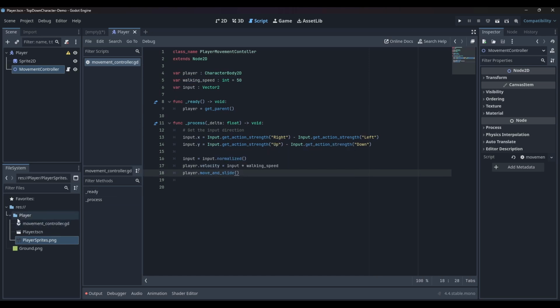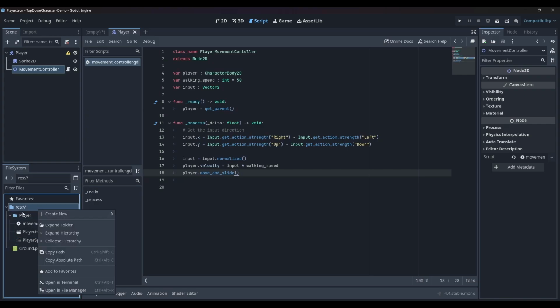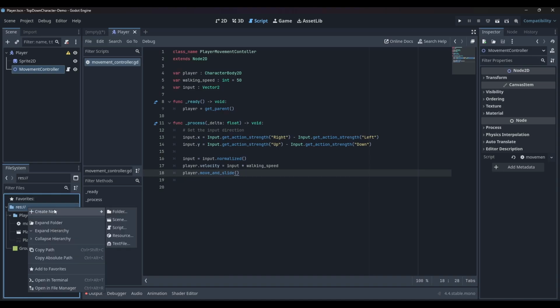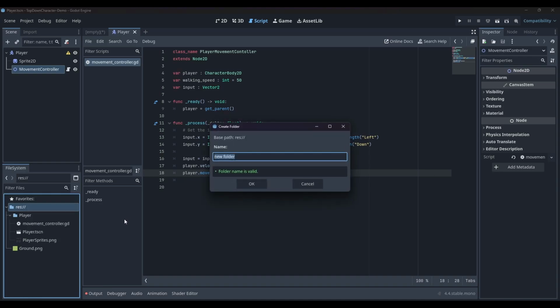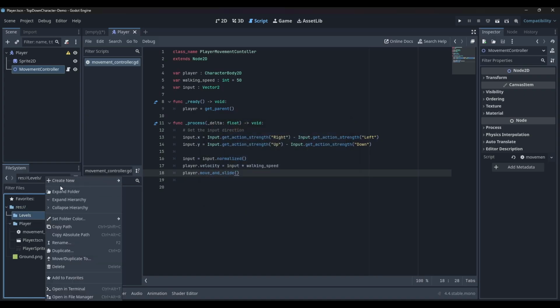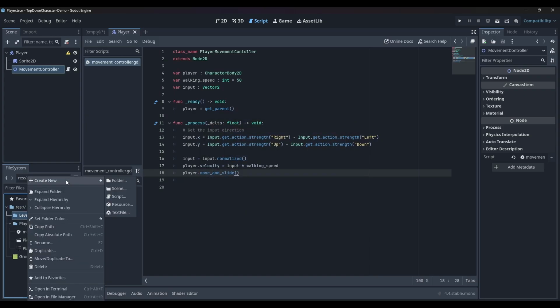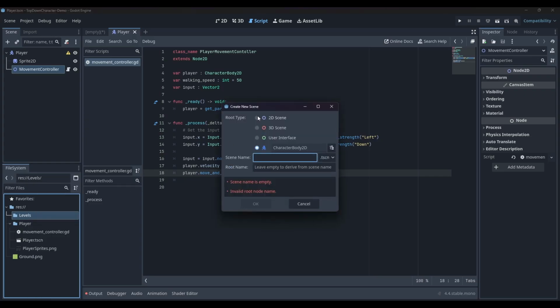So now that we have the player scene, what we're going to want to do is we're going to want to create a level scene for our player to be inside of. So let's right click on the res folder again, create new, and folder. I'm going to name this scenes or levels. And then I can right click again, create new, and then scene, and just a 2D scene. So I'm going to name this level 1.